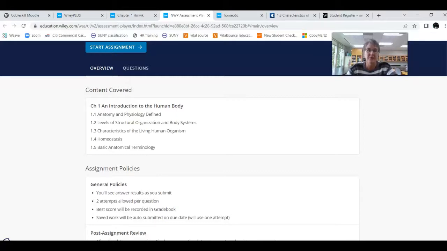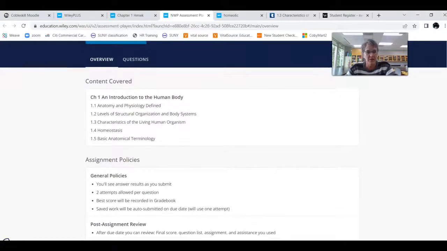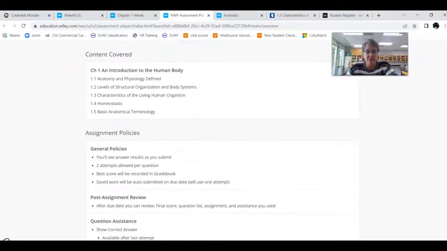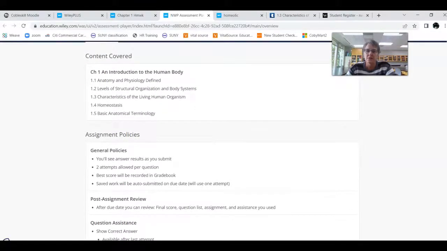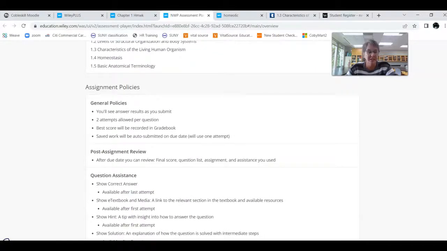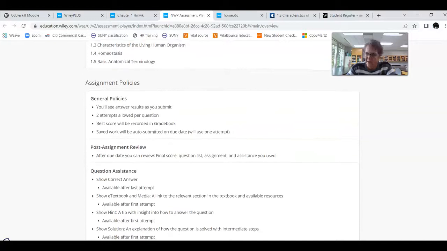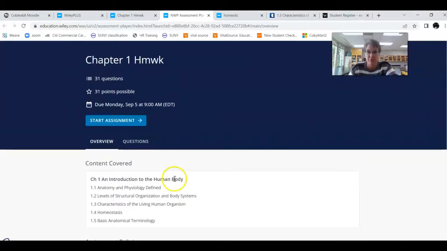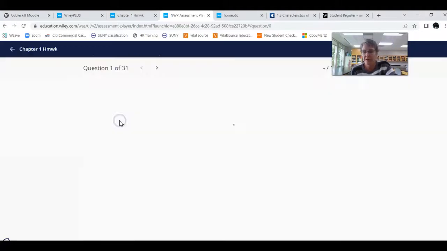These assignments I put in here to help you work the material, but also to help your grade. It has the ability of really positively influencing a grade. So content covered are the 5 sections in Chapter 1 and the assignment policy. You get 2 attempts allowed per question for homework, not for quiz. So take your time with quiz and make sure that's the right answer. It says due Monday, September 5th at 9 in the morning Eastern time.